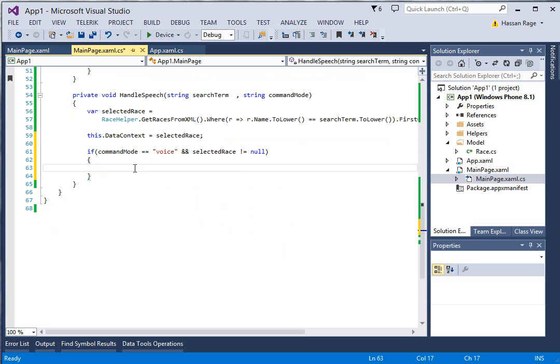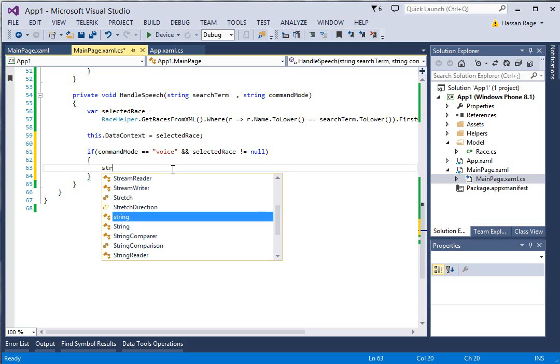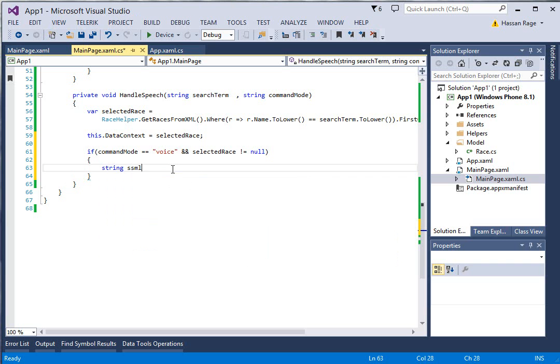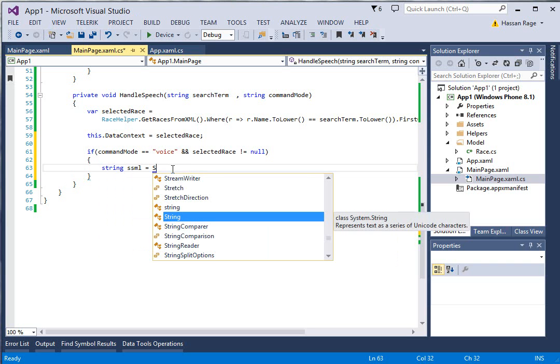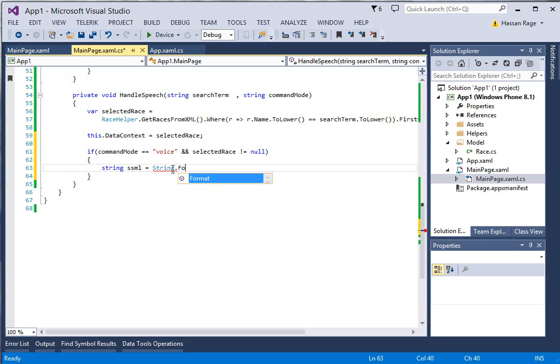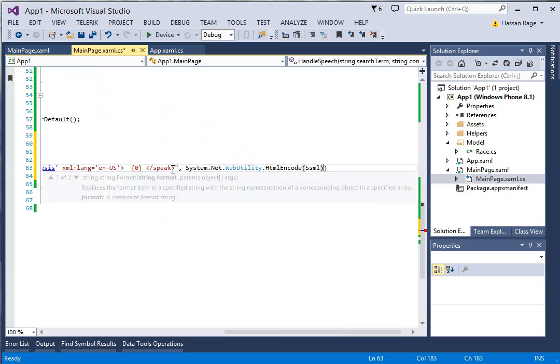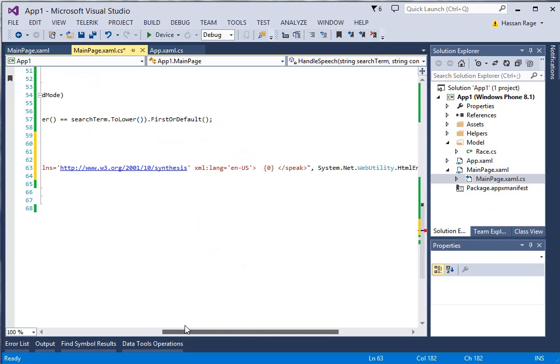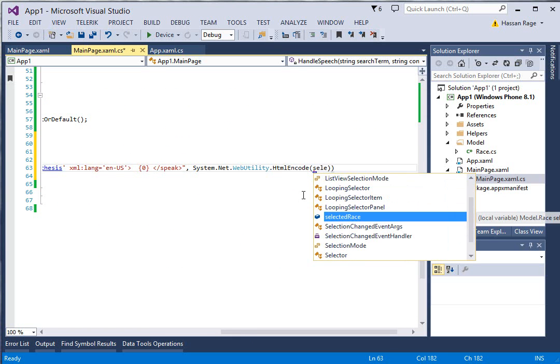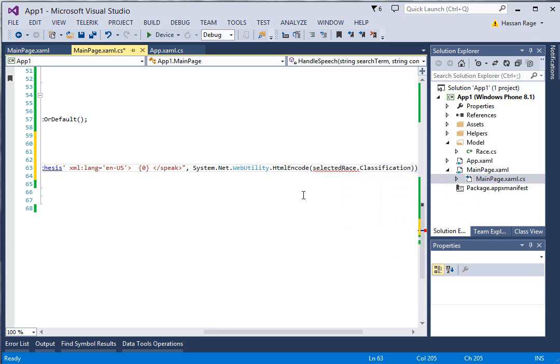Before we do that, we're going to create a speech synthesis markup language, and that requires a header. Let me just show you. I'm going to copy from here. I have a copy of it. So let's create a string here. We're going to call it SSML. I'm going to say string.format. We're going to format this in here, and this will not be this. This will be selected race dot classification. That's what we want to encode there. And let's terminate this line.